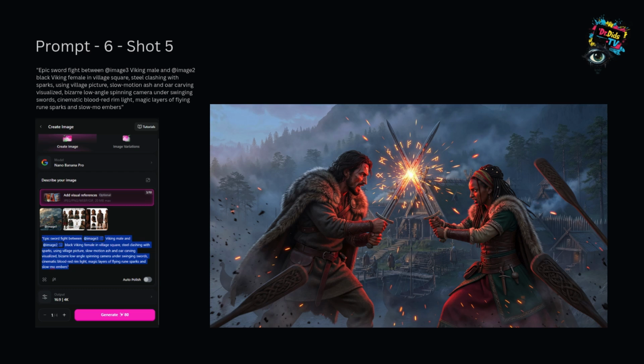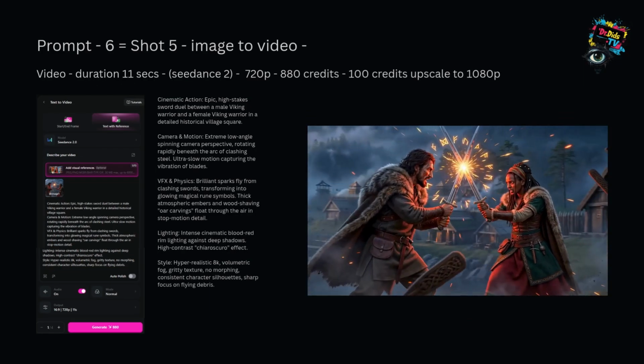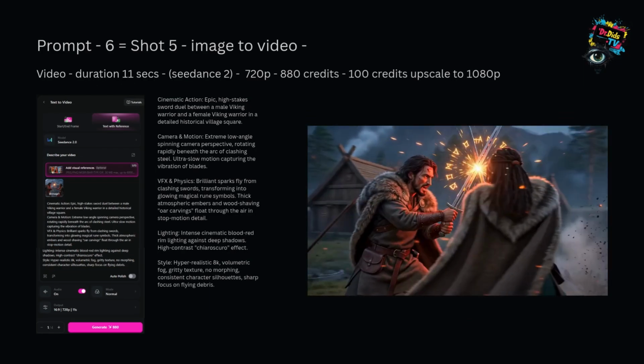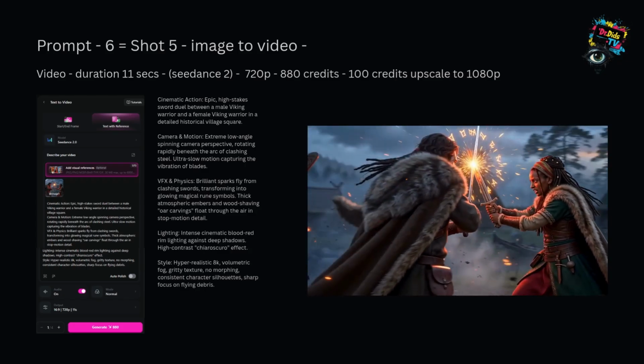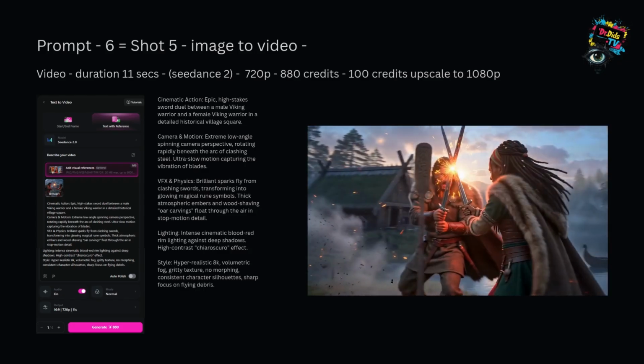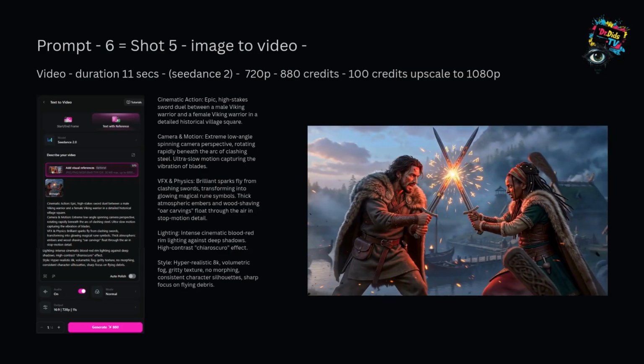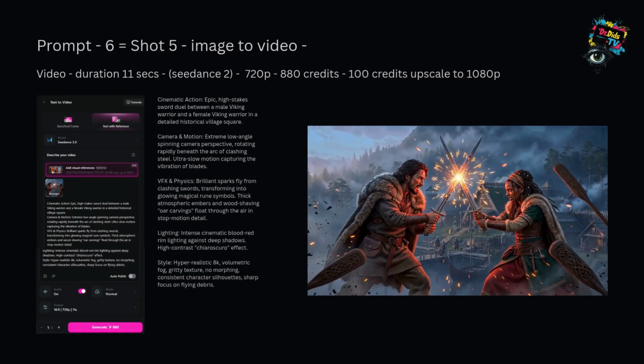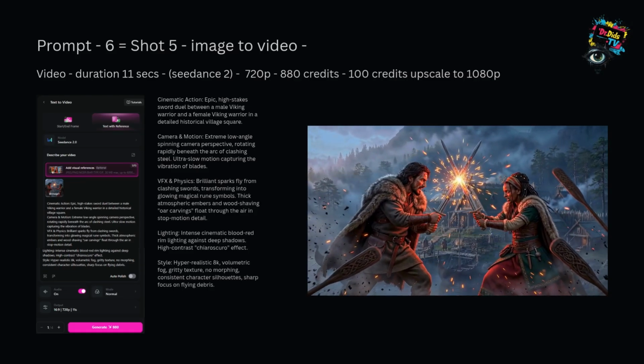I turned the sword fight image into video first using Seedance 2. That cost 880 credits for 11 seconds at 720p, and then another 100 credits to upscale it to 1080p. The motion came out quite well: the low angle spinning camera and sparks transforming into glowing runes.